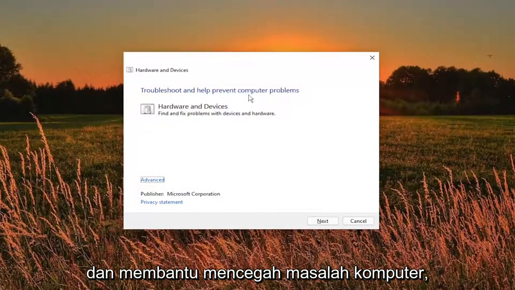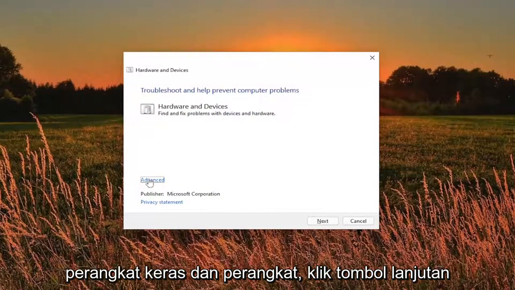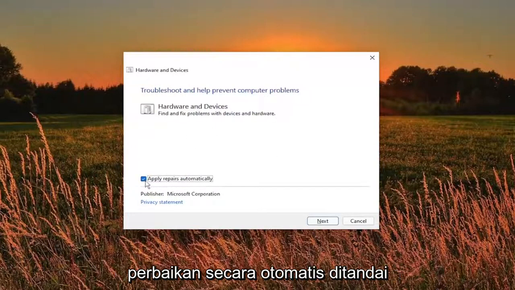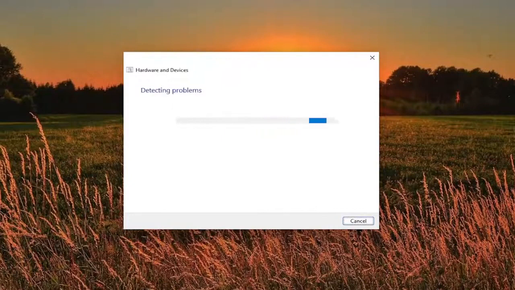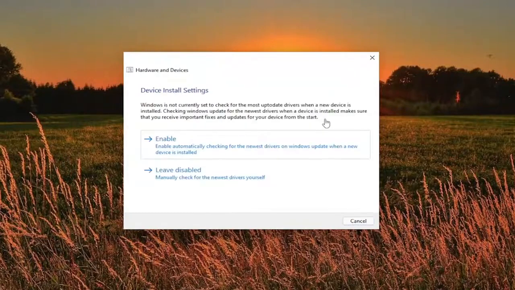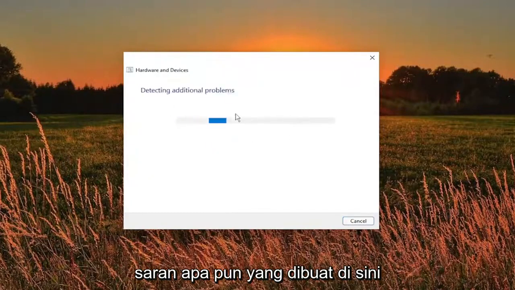And it should say troubleshoot and help prevent computer problems, hardware and devices. Click the advanced button and make sure where it says apply repairs automatically is checkmarked and then select the run button. And I recommend following along with any suggestions it makes here.